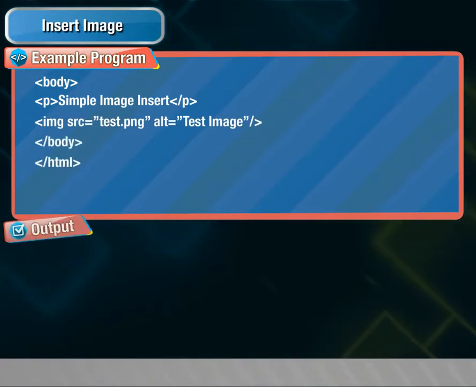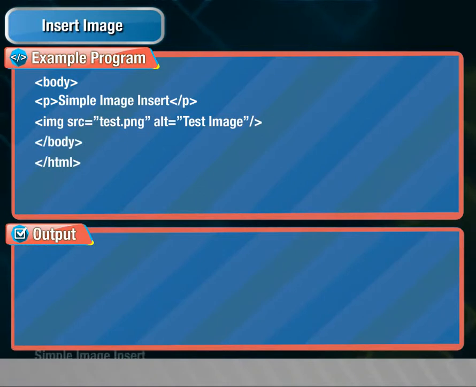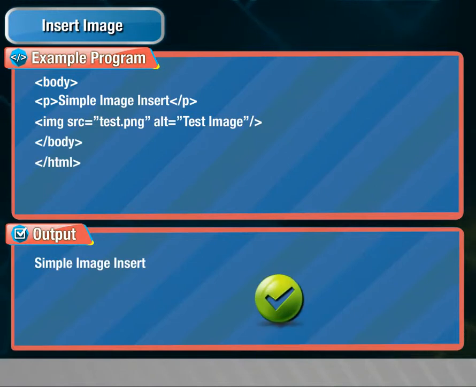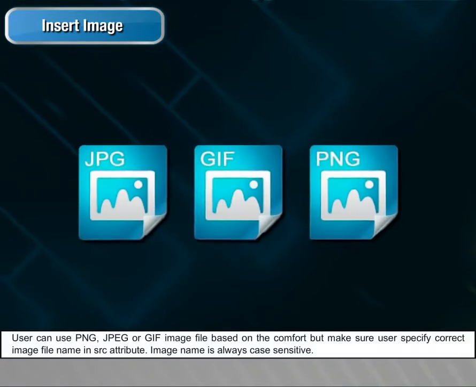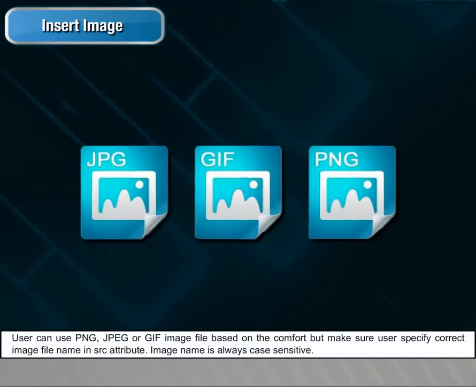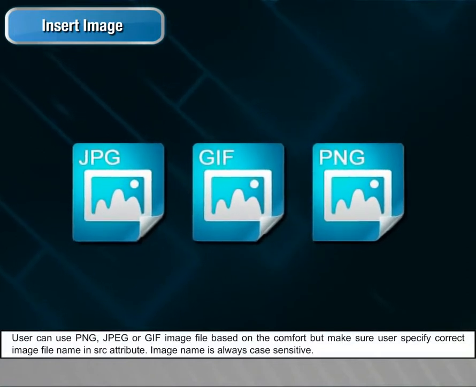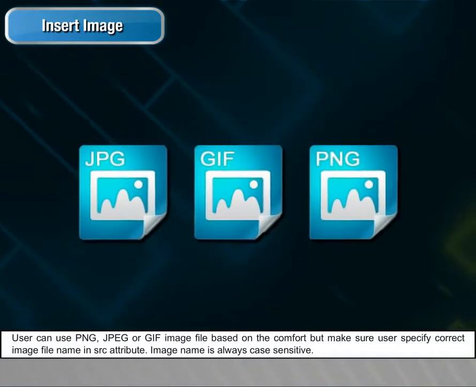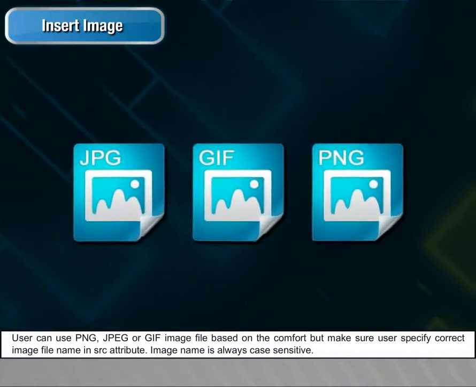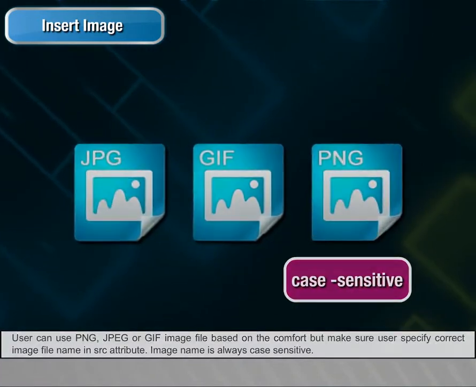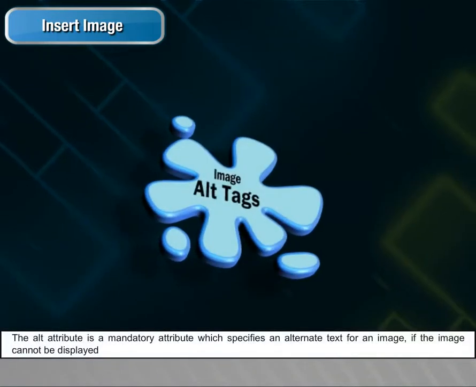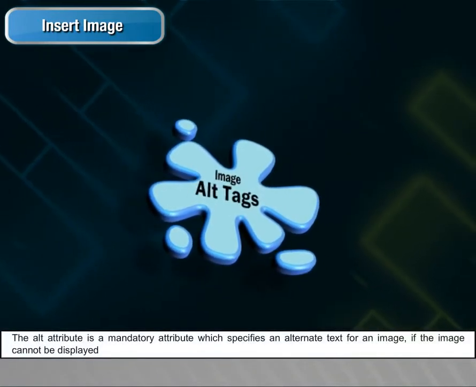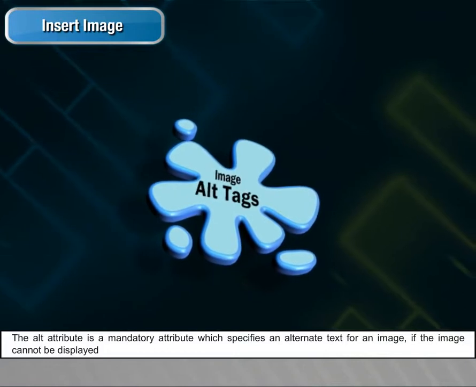The output of this program is shown on screen. User can use a PNG, JPEG or GIF image file based on comfort, but make sure users specify the correct image file name in the src attribute. Image name is always case sensitive. The alt attribute is a mandatory attribute which specifies an alternate text for an image if the image cannot be displayed.